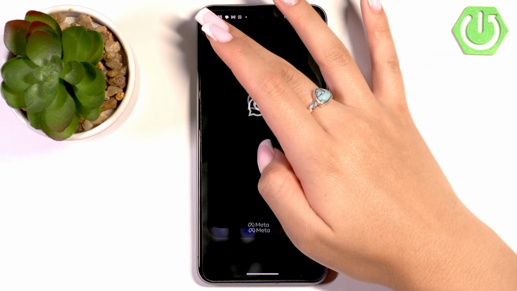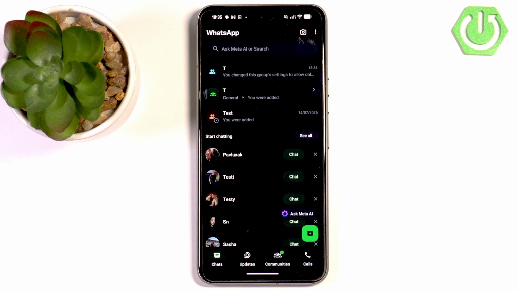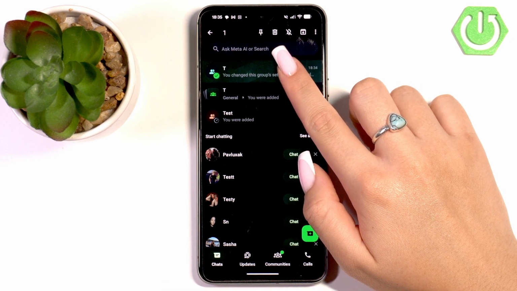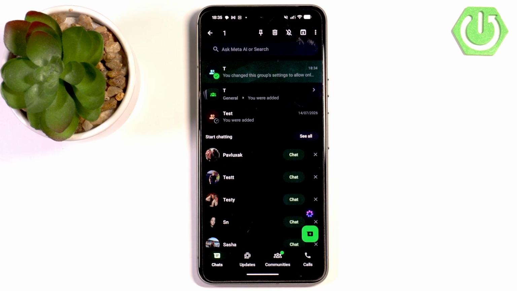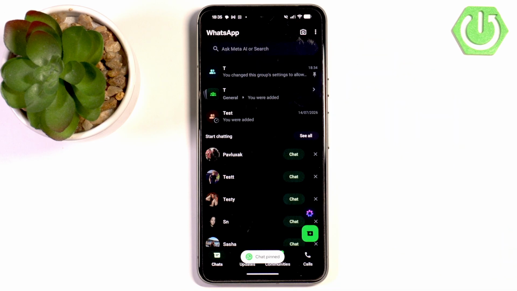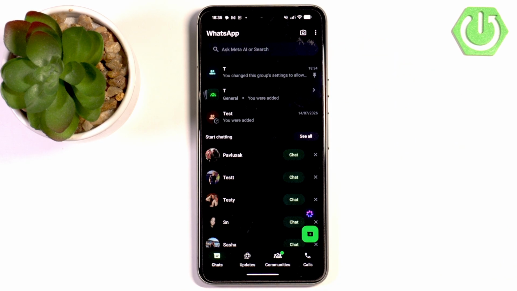So let's open the WhatsApp application and find the chat that you want to pin. If you use an Android device, then simply tap and hold this chat until you see this menu appear, and then you will see the pin icon. Let's tap it and you will see a message that the chat is pinned.